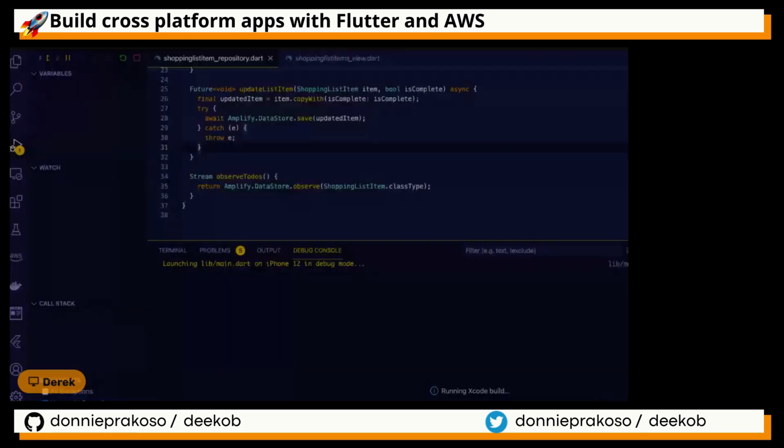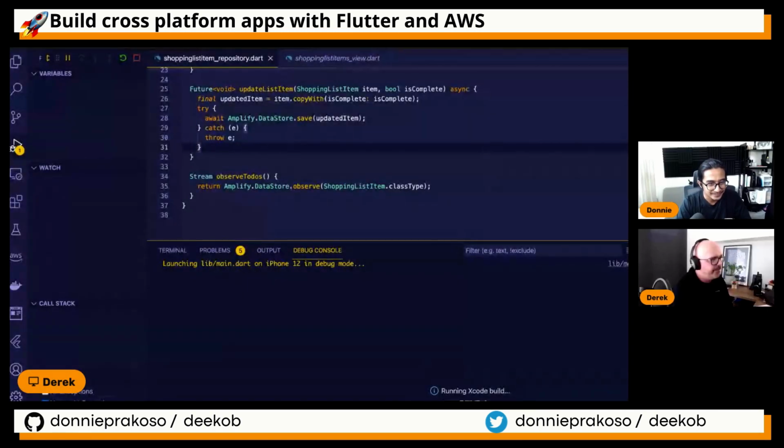Sharing my screen. Looks okay so far. Yep, I can see that.